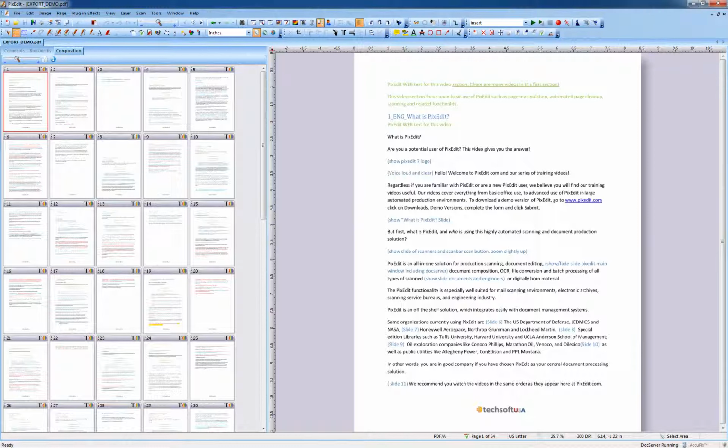Welcome to PixEdit.com Advanced Tutorial for Exporting to Web. PixEdit can convert and publish almost any document type directly to a web server in standard HTML format. Any type of equipment that can show a basic web page will, therefore, be able to show your scanned or digitally born documents without extra plugins or software modules.